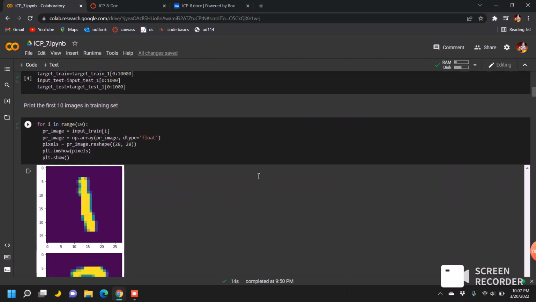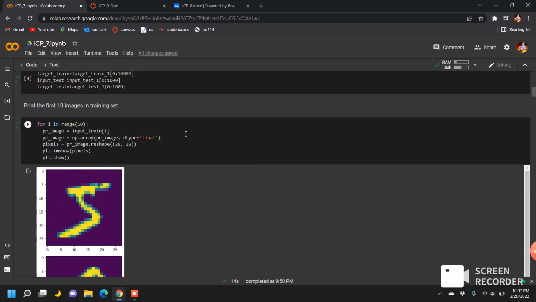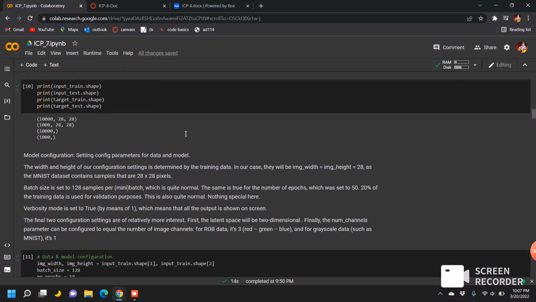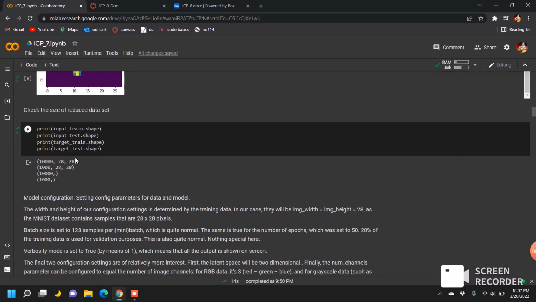Next, showing the first 10 images in the train dataset. These are the 10 images, and next these are the sizes of the input and target train and test.